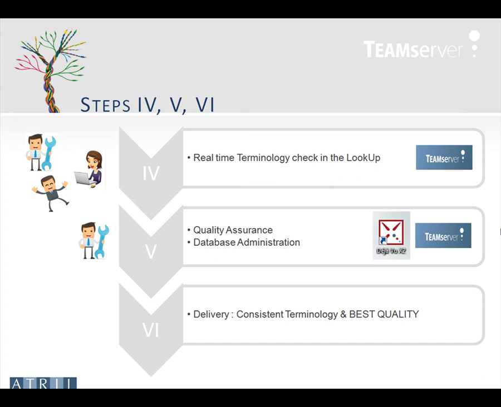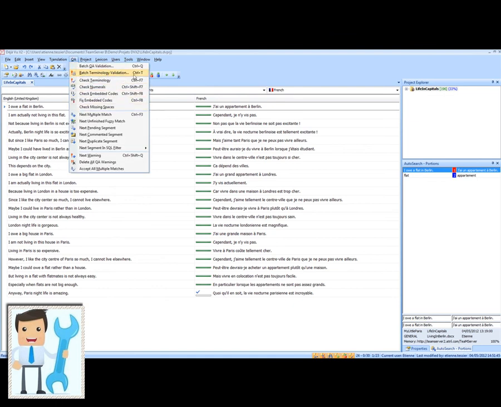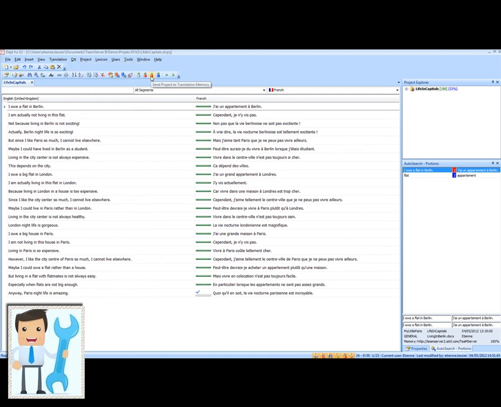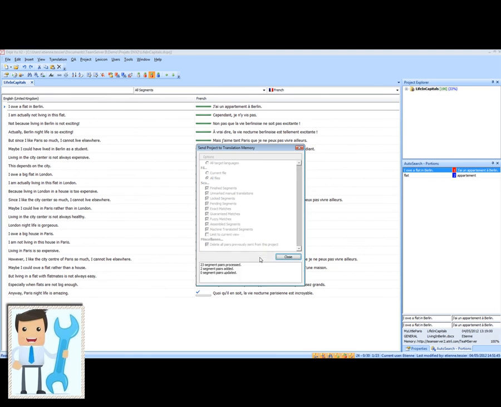Here, the project manager performs quality assurance checks and maintains databases from the Déjà Vu and TeamServer interfaces. First, the project manager imports the translated satellite project. He can proofread the translation and perform a quality assurance check. He then sends the whole project to the TeamServer 2 translation memory to overwrite all the segments with those that have been finished and approved.